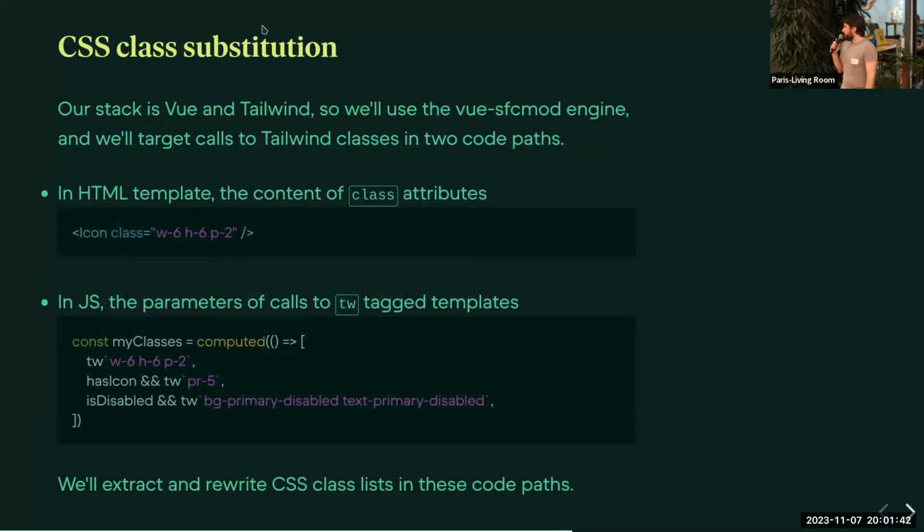So we use Vue and Tailwind. And because of that, of course, we use an engine that works for our stack. So basically, our CSS is a bunch of class attributes. It's a bunch of TW tag templates. TW is just a helper we use for auto-completion, ESLint, and so on. So we know that we have a very formal, structured way of writing CSS, and it's either the top part here or the bottom one. It's one or the other. So it should be fairly easy to find references to our token and rename them.